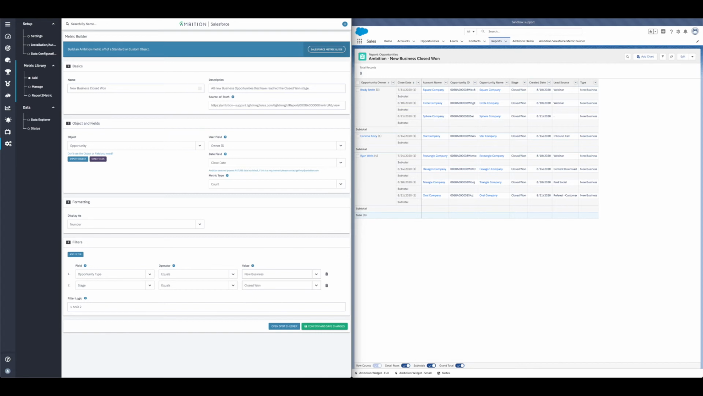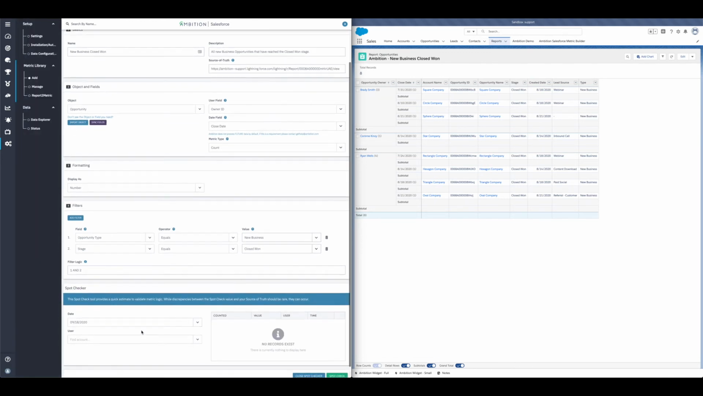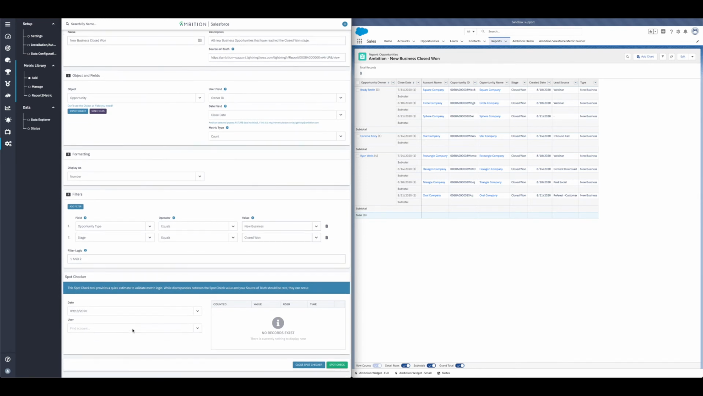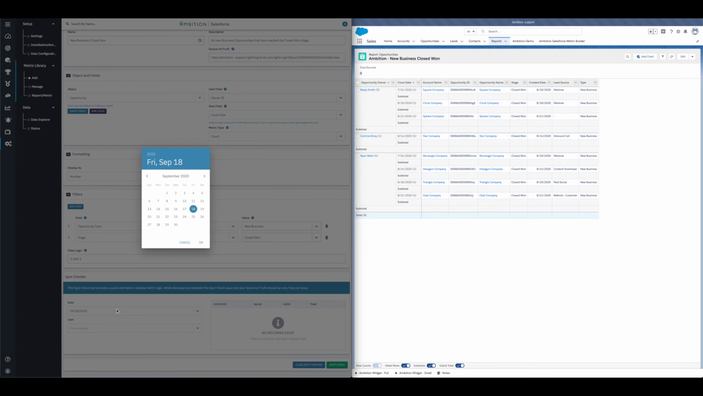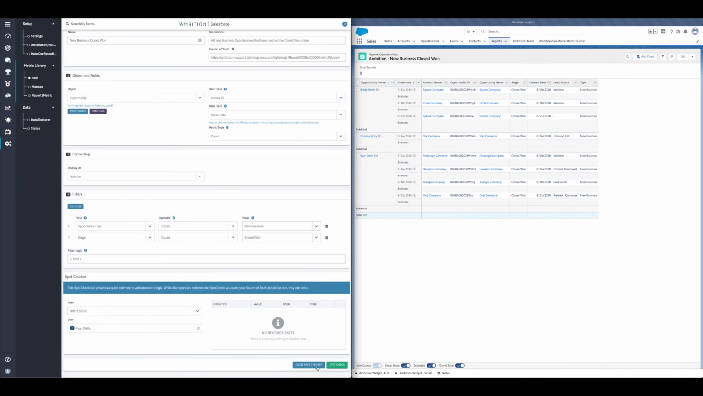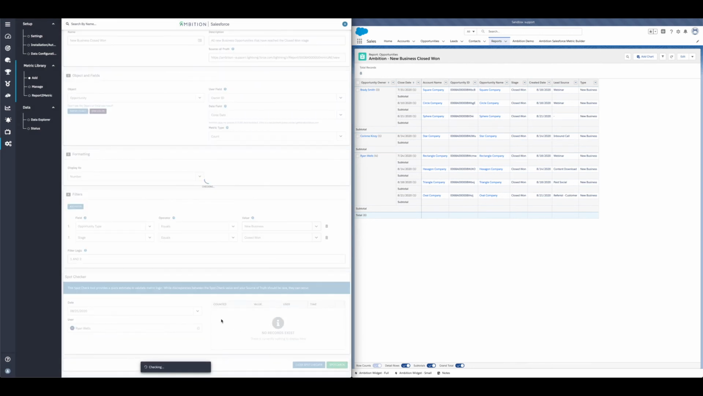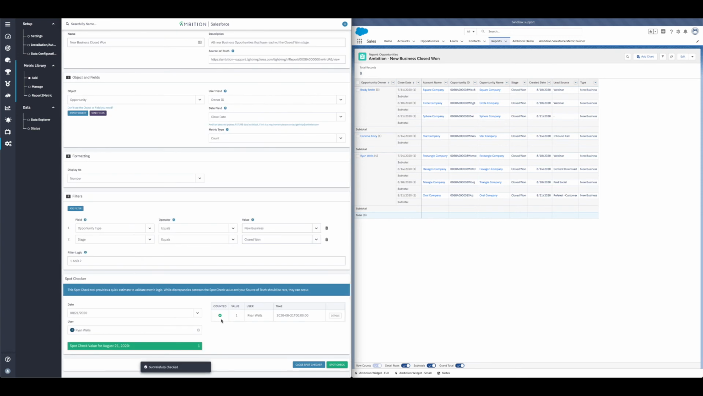Before saving and making the metric live in Ambition, you can use our spot check tool to validate the data. All you need is a user and date to spot check Salesforce data with. Since we grouped our Ideal Salesforce report by owner and close date, we can quickly pull out a name and date to spot check. Let's spot check for the user Ryan on August 21st, 2020. Based on our Salesforce report, we expect the total to be 1. As expected, Ambition is showing a total of 1.